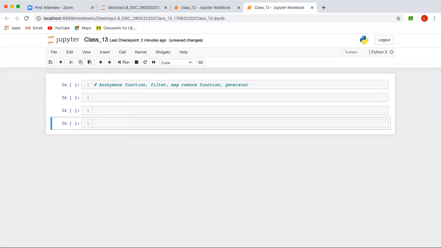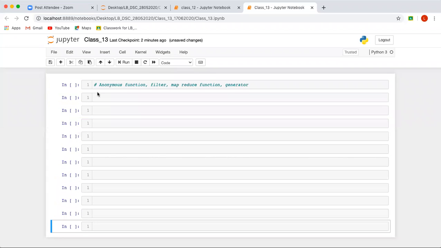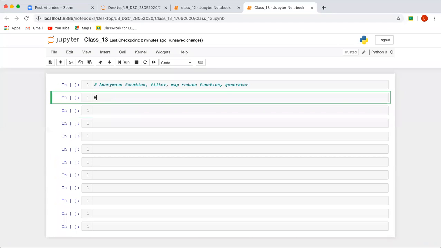So let's start with this. We are towards the end of the core Python. Now, what is anonymous function? Now, anonymous function is a function without name. Okay, any function without name, right?